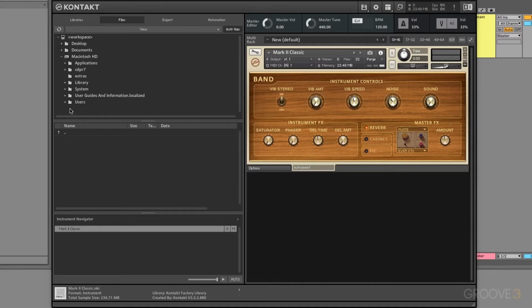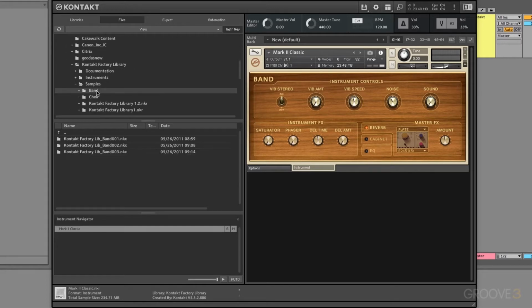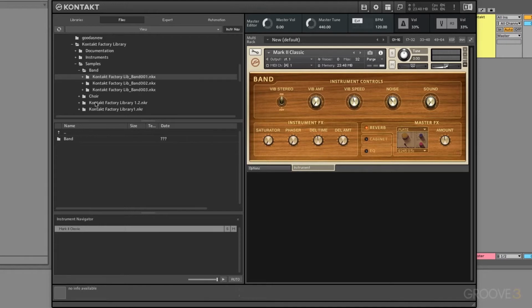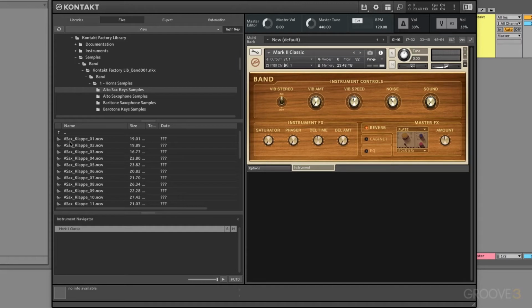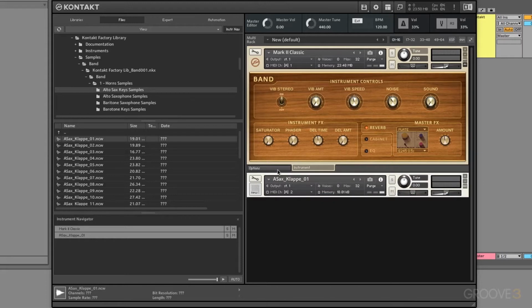I could go into my users, go into where I have my factory library saved. I could navigate over here, find some samples or patches, and double click on those Kontakt patches. And then we'll see that inside of these, we've got some horn samples, and then we can go a step farther, and then we can have these audio samples. So these are the individual audio files. We could just click and drag one of those to load it in. And then now we have this audio file loaded into Kontakt.